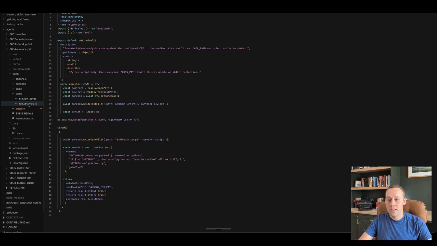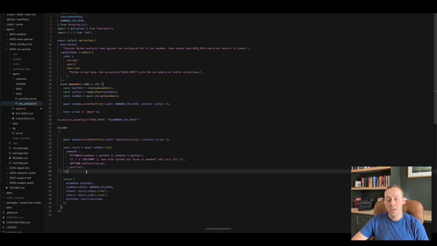We connect to the sandbox by awaiting ctx.getSandbox, which is a native function that ships with Eve. Once we've established that connection to the sandbox, we can run code, in this case, Python code within that sandbox securely. Now, the result that comes back from the Python that is run in the sandbox gets passed back to the LLM, and then the LLM can return a response back to the user in chat.